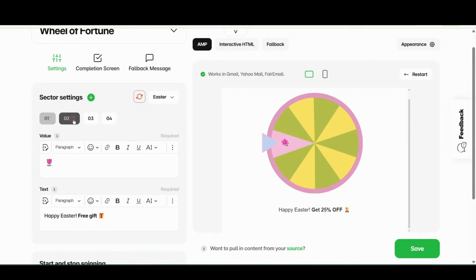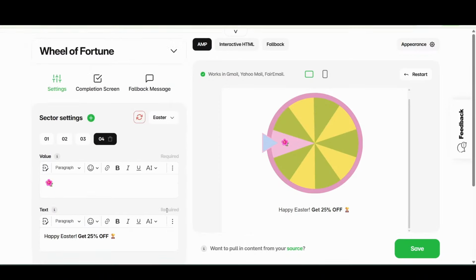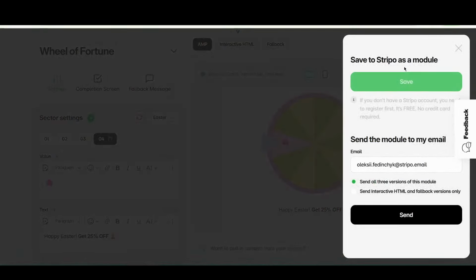And let's try to find this section. So as you can see, this is section 4. The discount is here, so I can edit this information and this. So that's completely under my control. I also can play with the general appearance. And then finally, I can save the module.